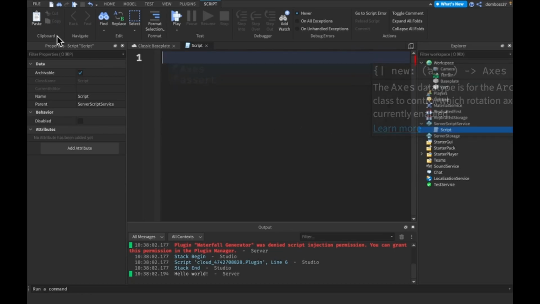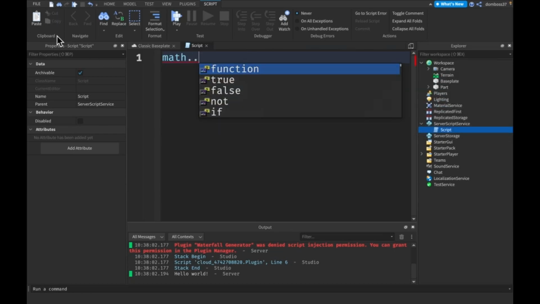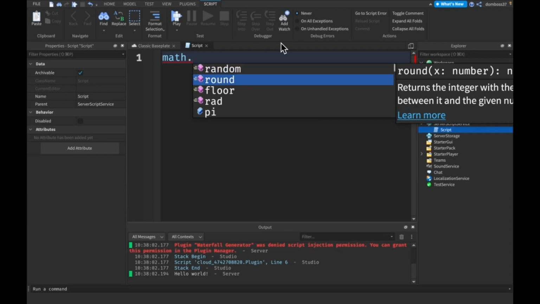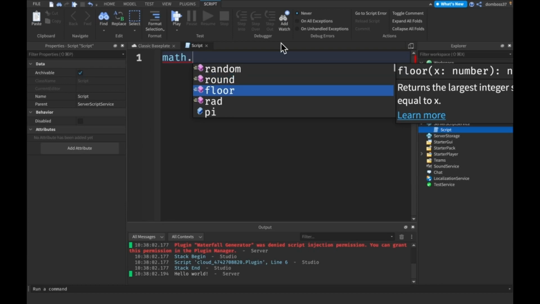We have a lot of math functions. You have math.random, which obviously returns a random number between the minimum and the maximum value that you provide. We have math.round, which can round a number up or down. That's the one you're usually going to want to use for rounding. Or you could round with math.floor, which is intended for rounding down, so you don't get remainders or decimals.